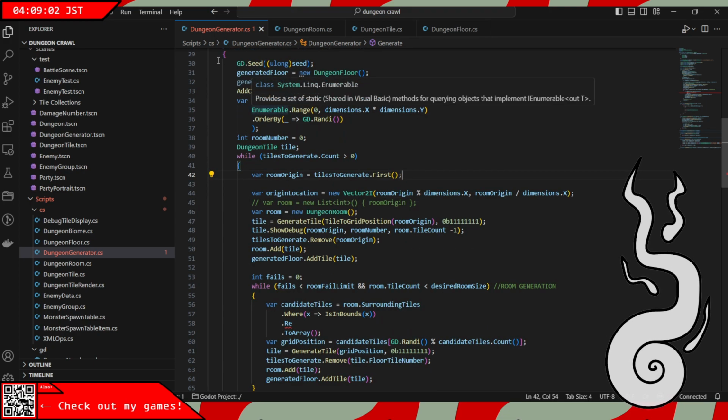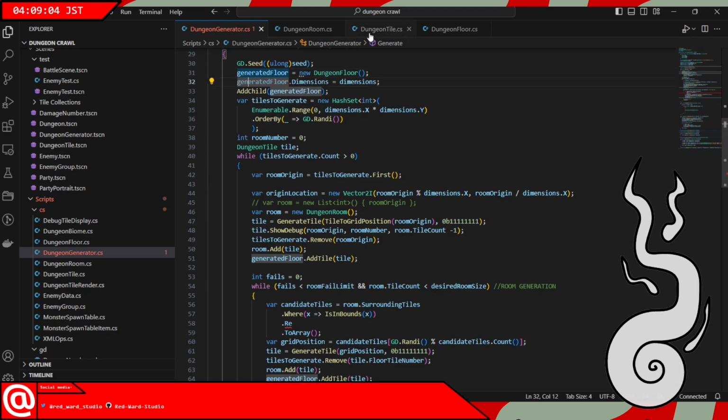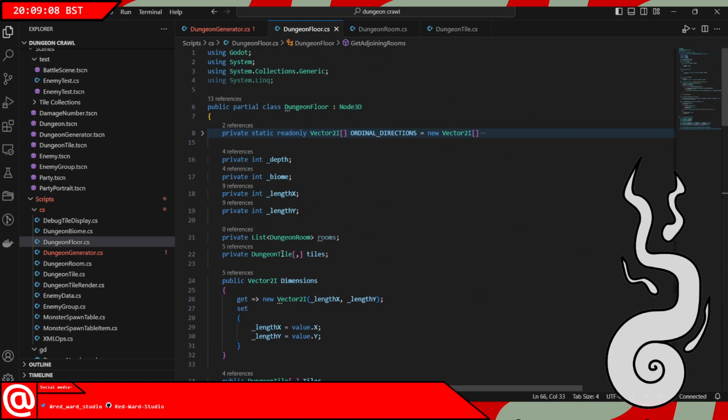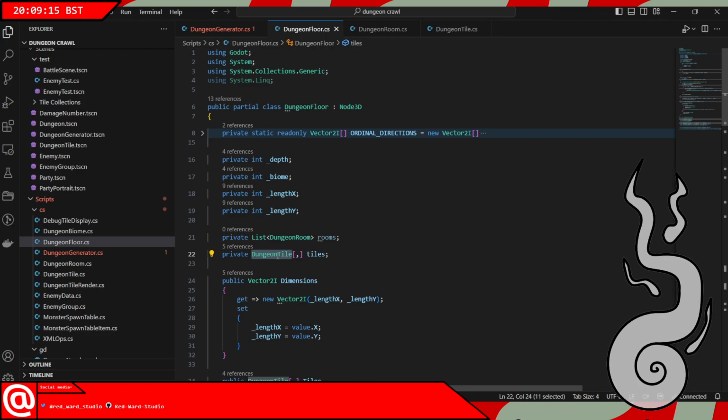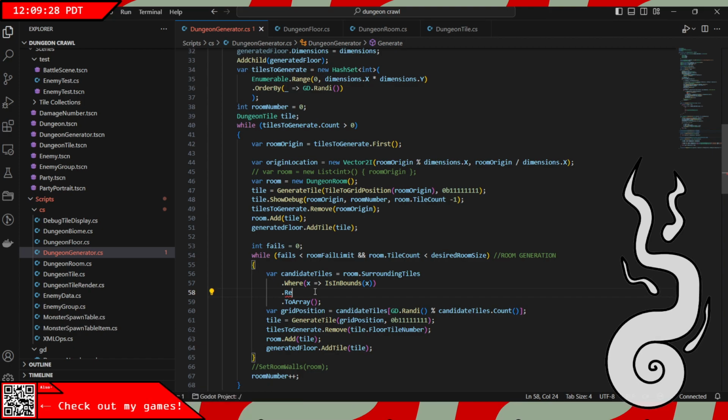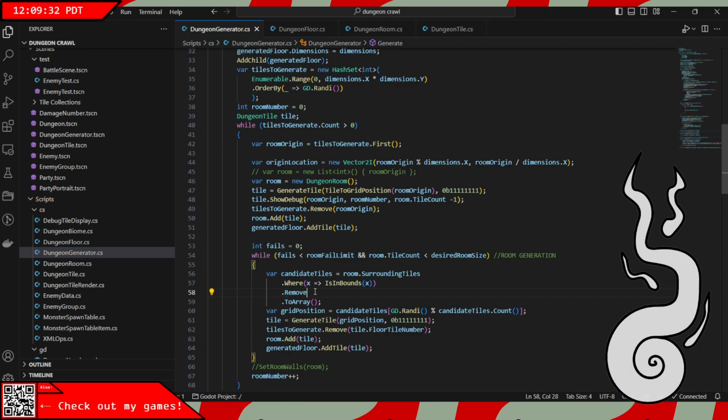No, our tiles to generate, that's good. I generated floor, so our dungeon floor. Thing is, our tiles are already in here, but we don't have... Or do we? Okay. Can we remove from a 2D... Is a 2D array enumerable? I'd assume it is. Oh, only one way to find out.